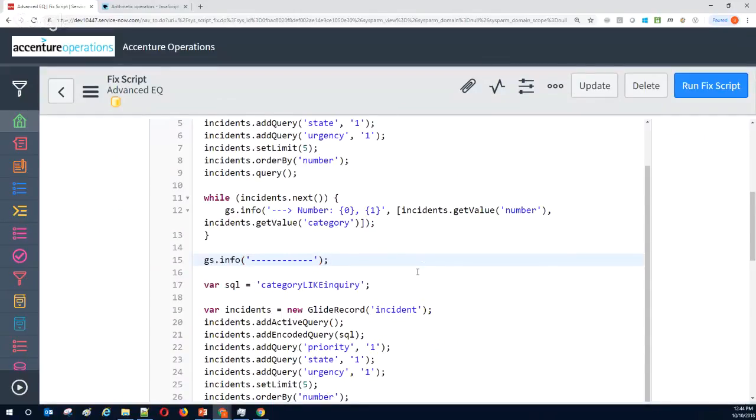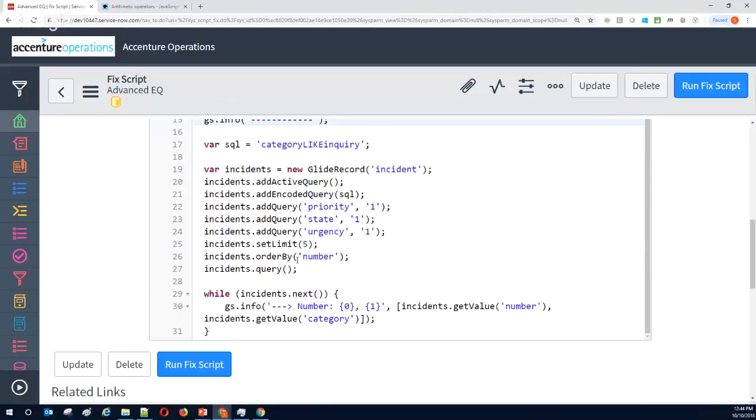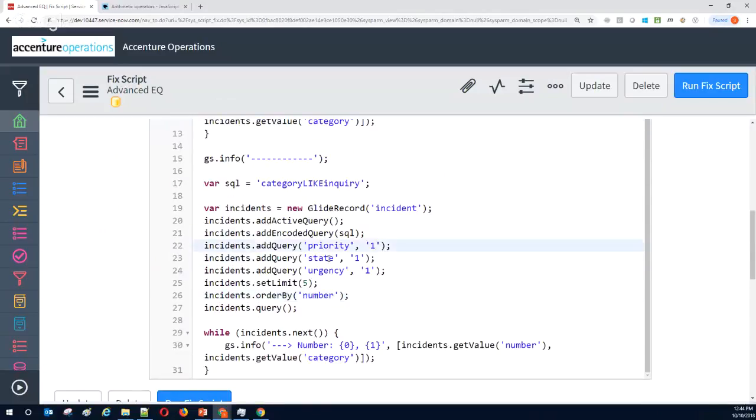All right, next thing. I'm going to add in priority, state, and urgency. Okay, well, these are all ANDs. So I'm going to do AND priority equals, remember the equals is straight equals, and state equals 1, and urgency equals 1. Now I've just rolled my own, and I didn't need to go and actually run a list view.